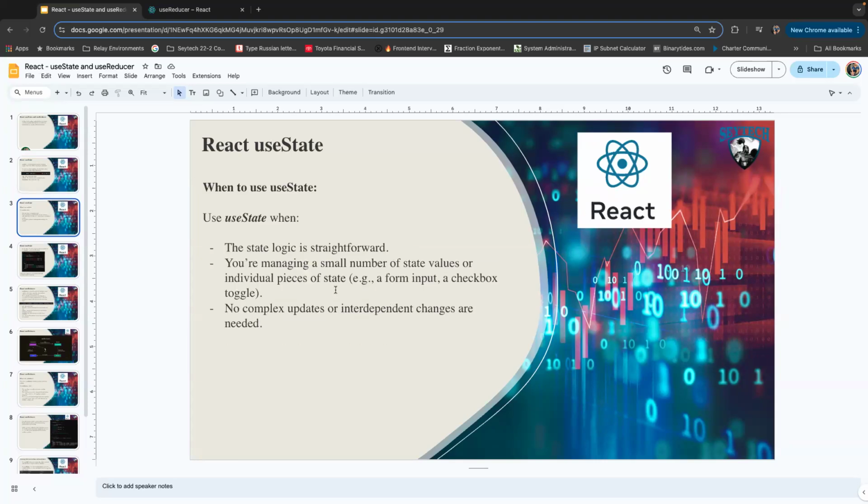All right, when do we use useState? We use useState when the state logic is straightforward, when we are managing a small number of state values or individual pieces of state. An example: form input, a checkbox, a toggle, etc., all right, or count, etc. No complex updates or interdependent changes are needed.